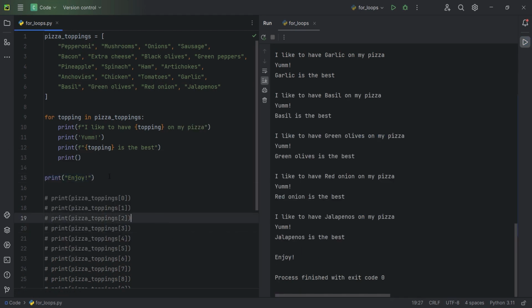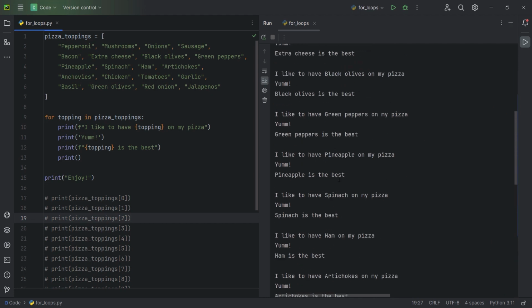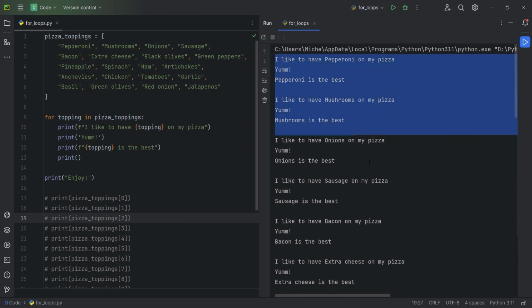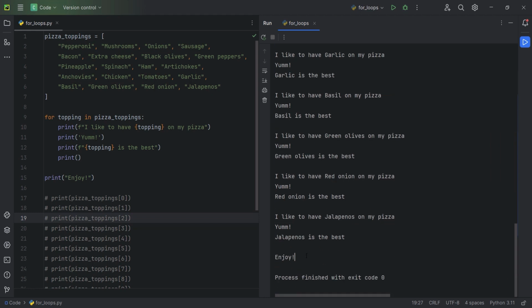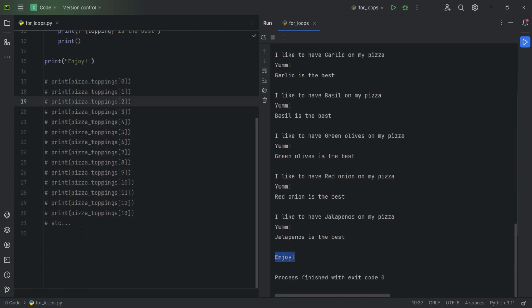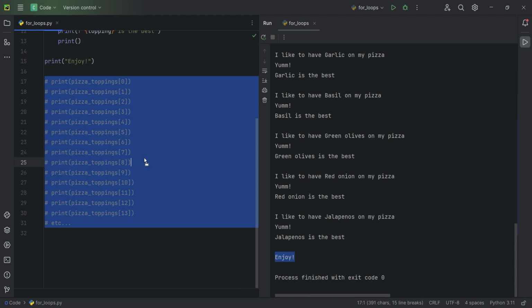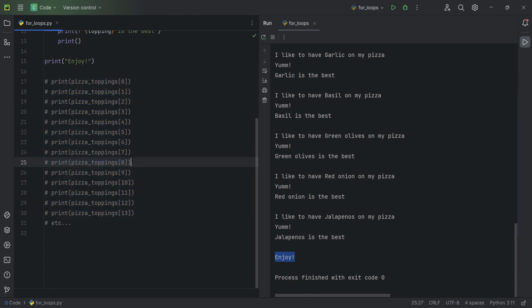So now I wanted to show you what happens when we actually finish with the for loop. As you can see, we just continue on as normal. The program continues executing. Once we've gone through all of the toppings, at the end we get enjoy, and because we don't have any other line of code except for the comments which do not execute, we don't have anything to output anymore.